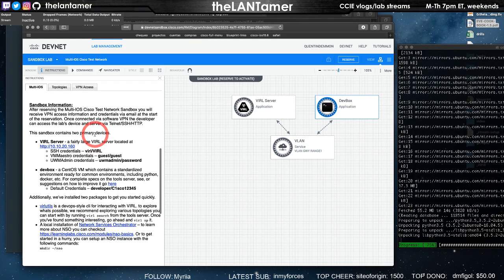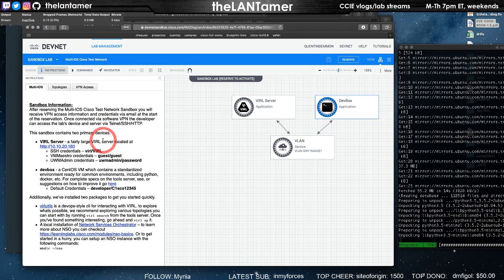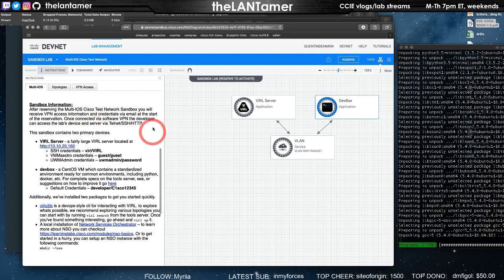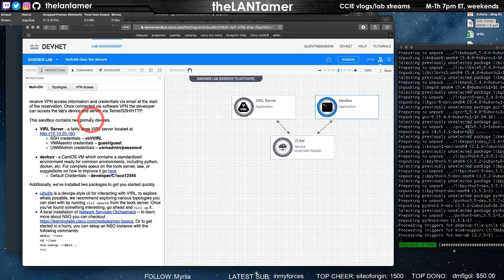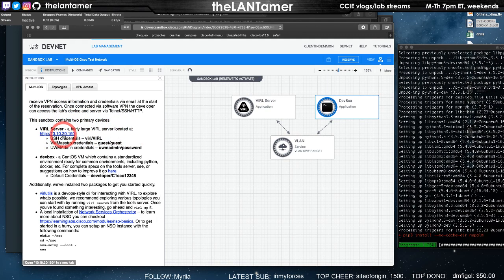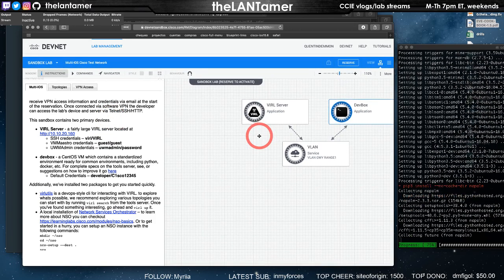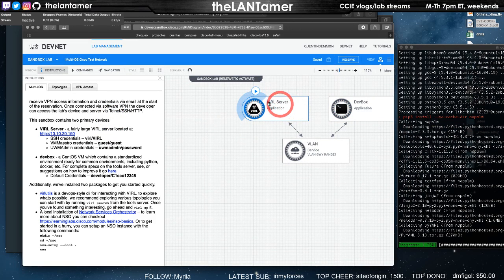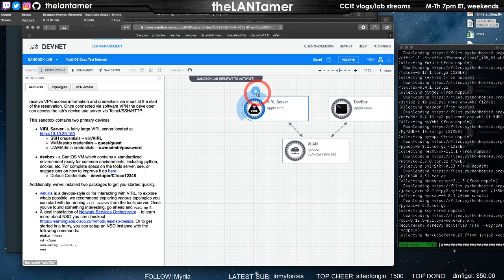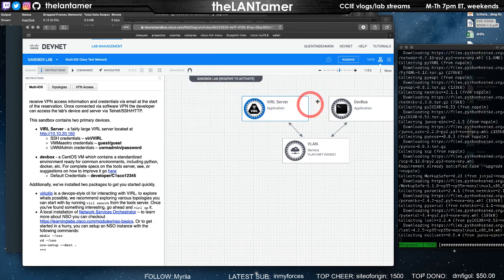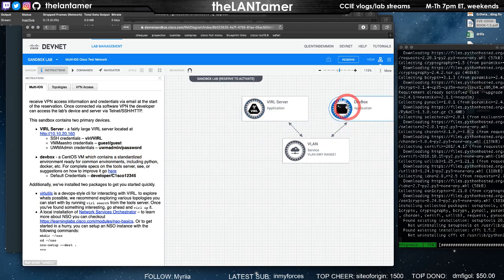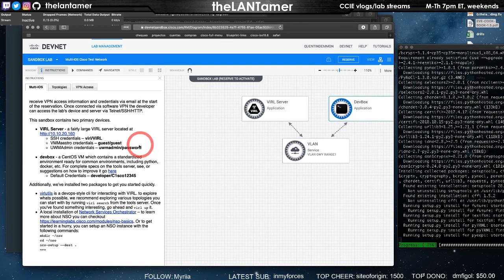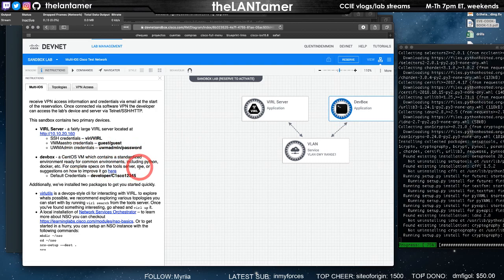So it says, after reserving the multi-IOS Cisco test network sandbox, you will receive VPN access, and this works great. I love how this works. There are multiple ways you can access your lab, but you can just use a VPN. The VIRL server, a fairly large VIRL server. Fairly large, I wonder what that means. Like, how large is it? You have to reserve to activate. CentOS VM here. Cool. Okay, a standardized environment ready for common tools, including Python, Docker, see the tool server for complete specs. Okay, cool. I like that.